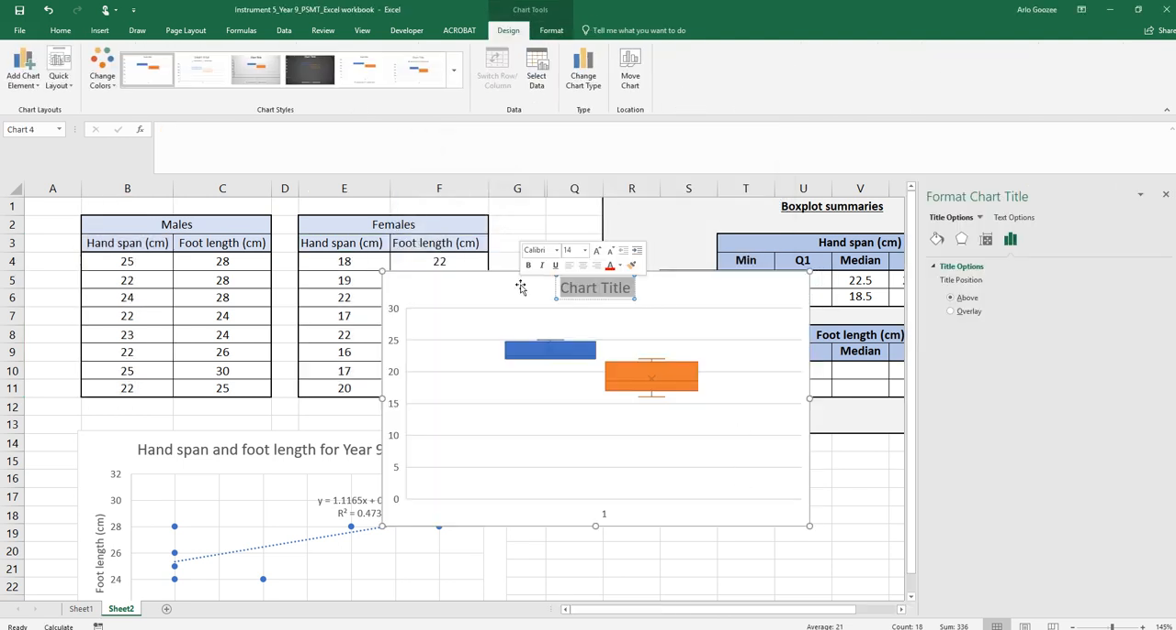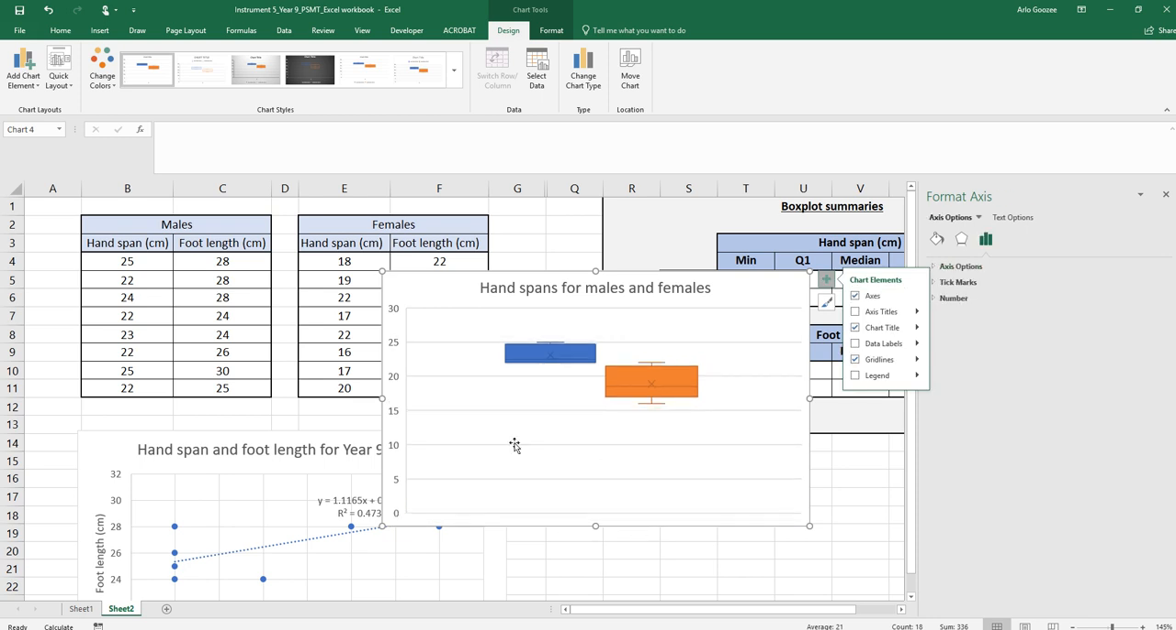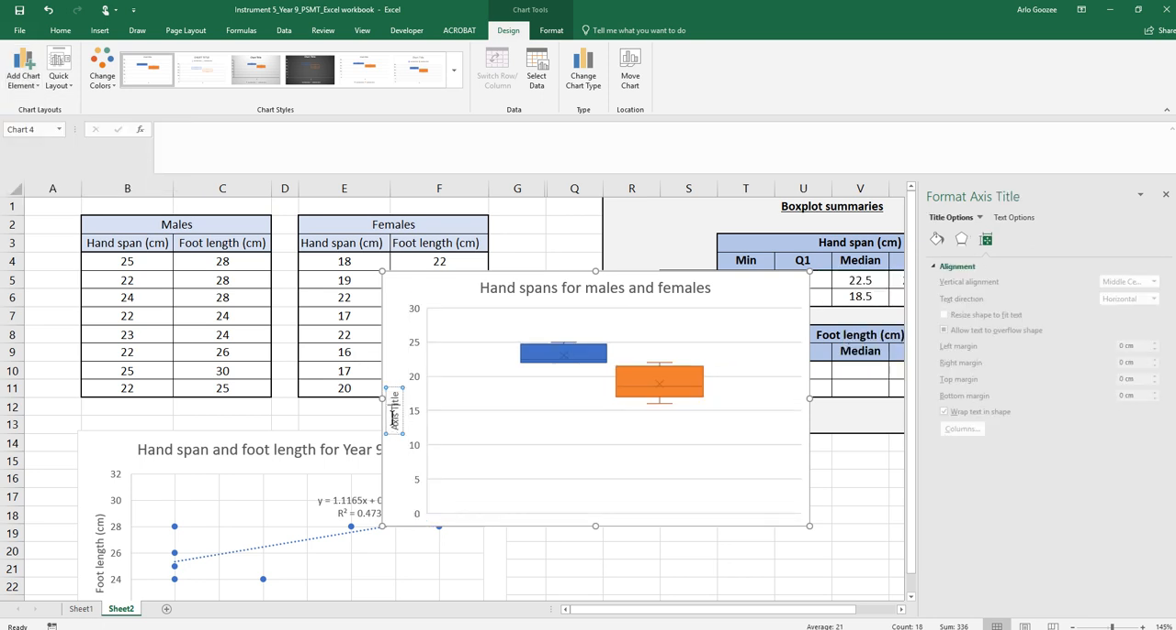From there we'll add a chart title, which is male handspans for males and females. From there we don't need our horizontal axis, so down the bottom here we can click on that one and delete it. We want to go up and add an axis title on our vertical, because we need to explain what those numbers are on the left. So that's going to be length, and don't forget to put your units in, so that's centimeters.